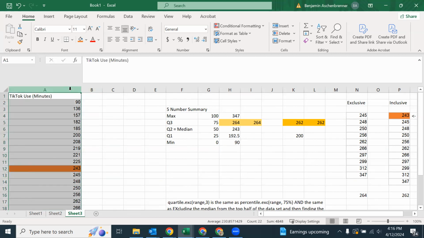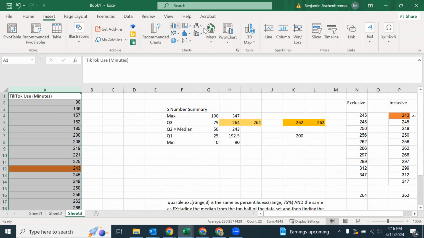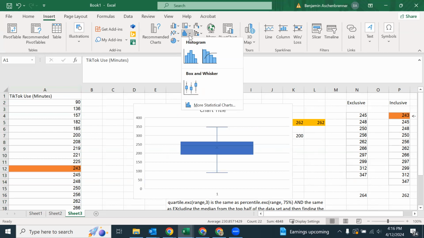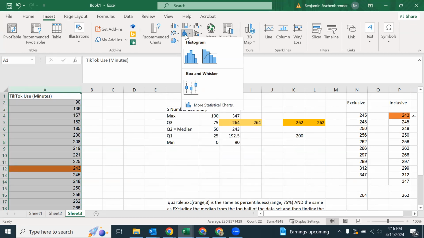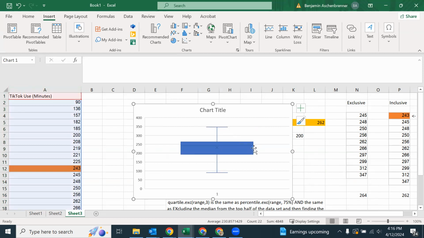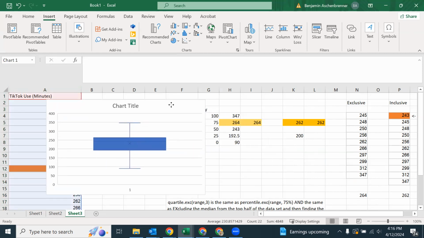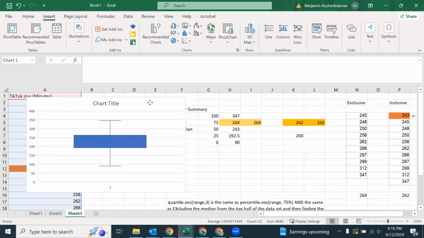Now, let me just show you Excel's amazing. Of course, this depends on your version of Excel, but in the statistical section, there's the histogram, which looks like a column chart, but they're trying to show you it's a histogram by having all these bars the same color. You've got the box and whisker, and the box and whisker is here. Now, which one is it showing me? Is it showing me the inclusive or the exclusive? Well, let's see if we can tell.